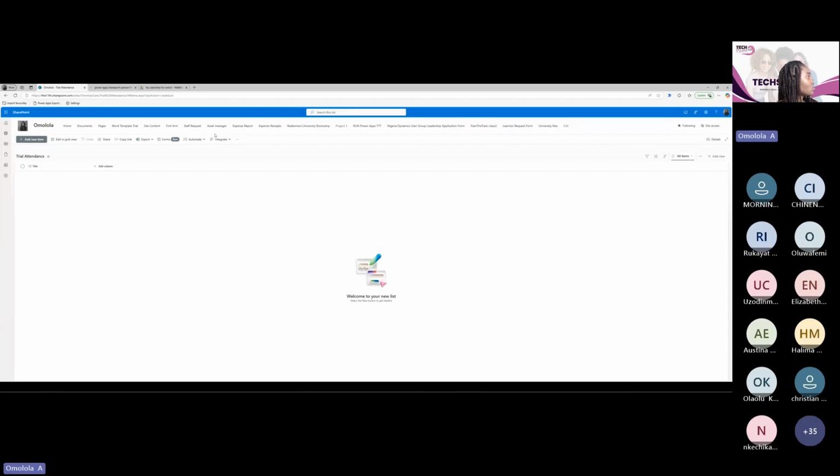What we are going to do now is add columns to this. There's something called data types. When you're creating a column, if I say add column, these are data types. It's asking what kind of column do you want to create. Your data type depends on the data that you want to store.